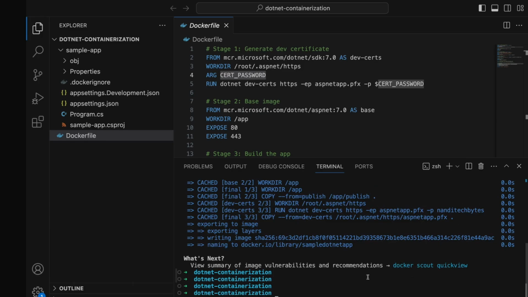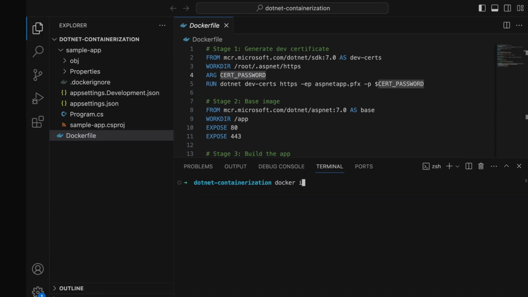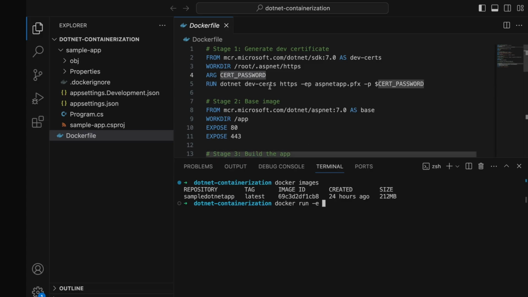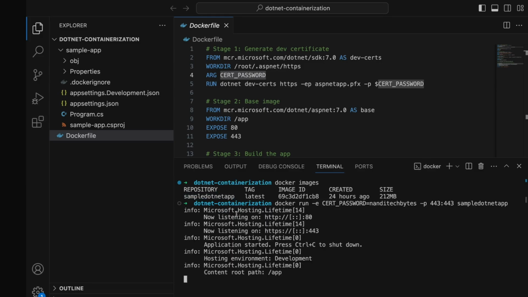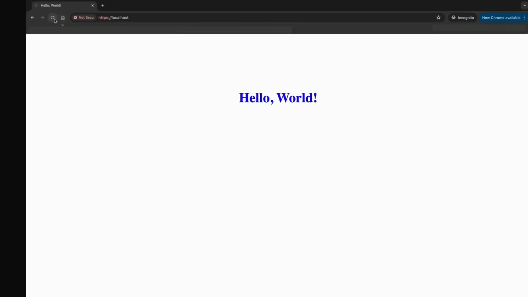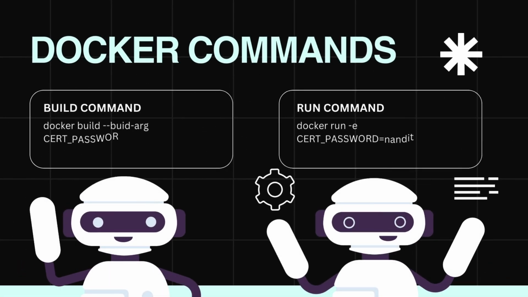And it's done. Let's check the image by running docker images. Okay, we can see our sample .NET app image. Now time for testing the image. For that, I am going to use the docker run command. Along with that, I have to pass the value for cert password and publish the image on 443. I will go through the commands used for building and running the container shortly. Let's test it out on our browser now. The application can be accessed by using https://localhost:443.